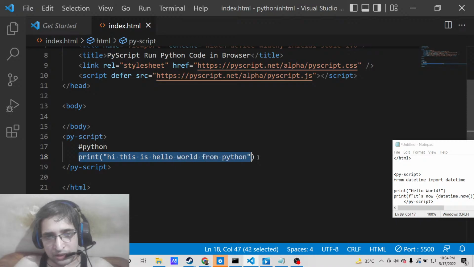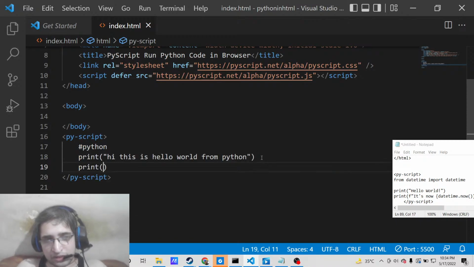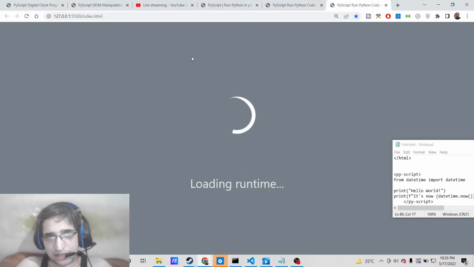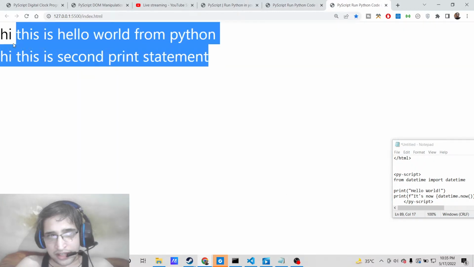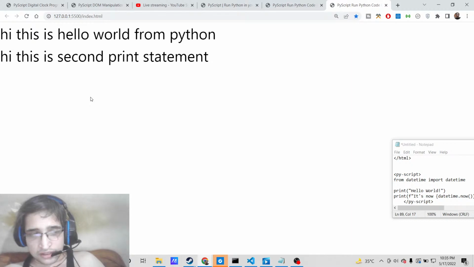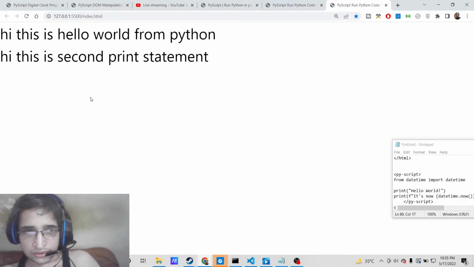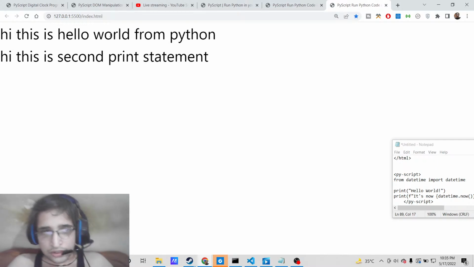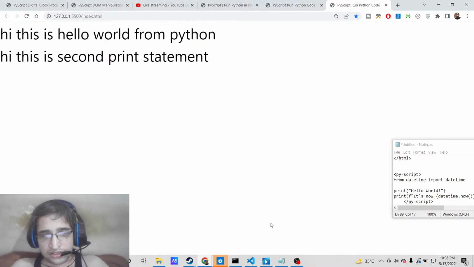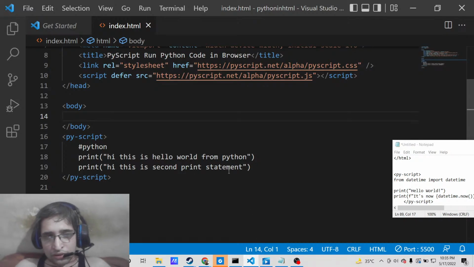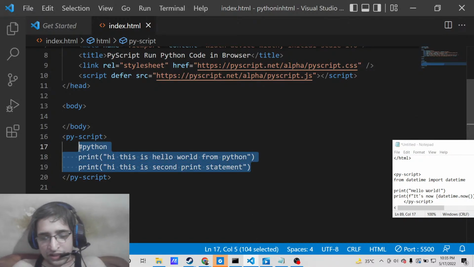This is a print statement, and if I write another print statement here, you can write multiple print statements like this. Early on it takes some time to load all the dependencies, so it is slightly on the slower side, but it's just the beginning. It is still a work in progress, and hopefully in the future the developers will make sure that speed will not be an issue. You will see that there are two print statements. Now we can make a simple digital clock program, guys.